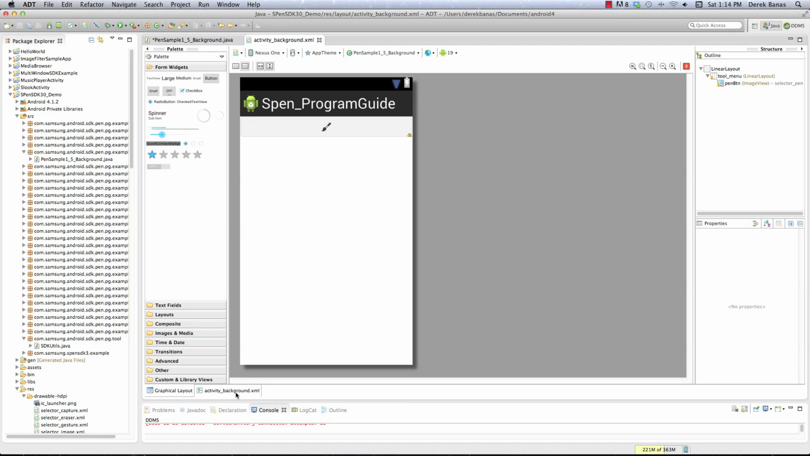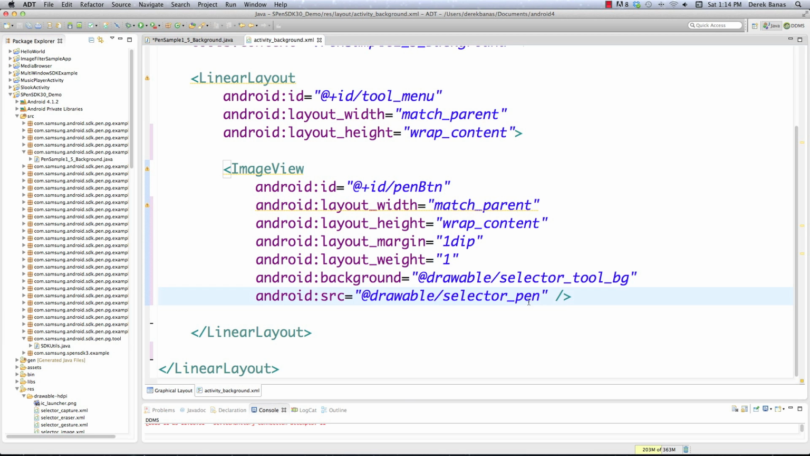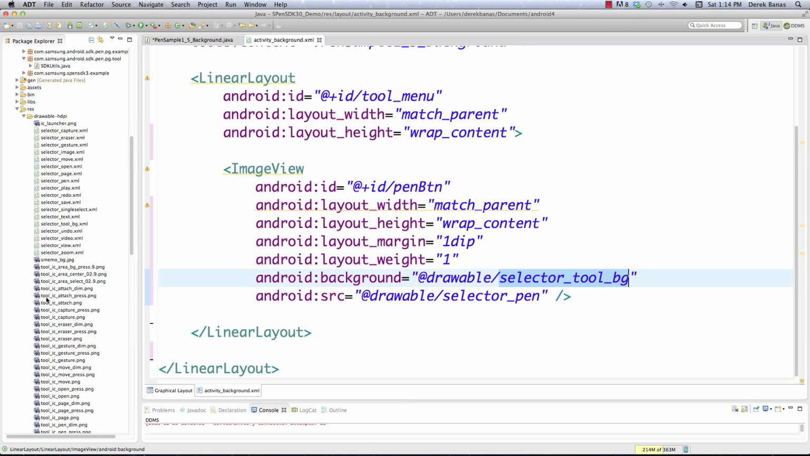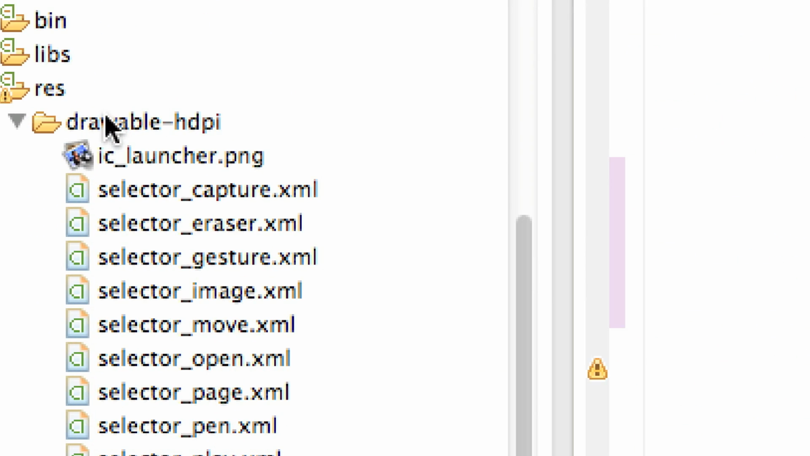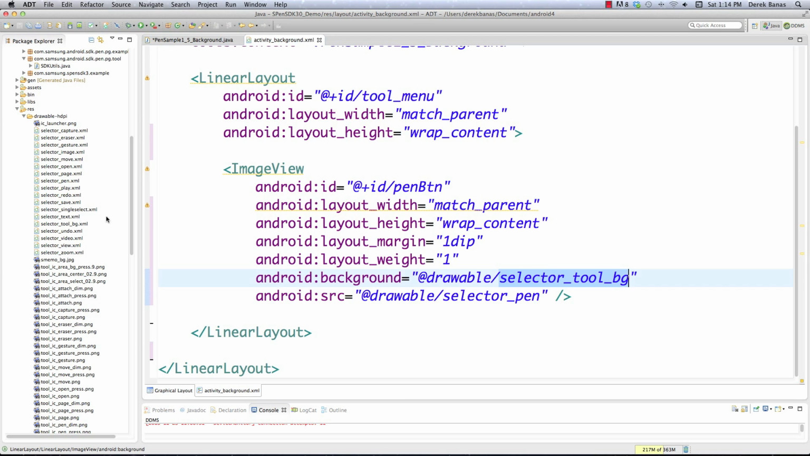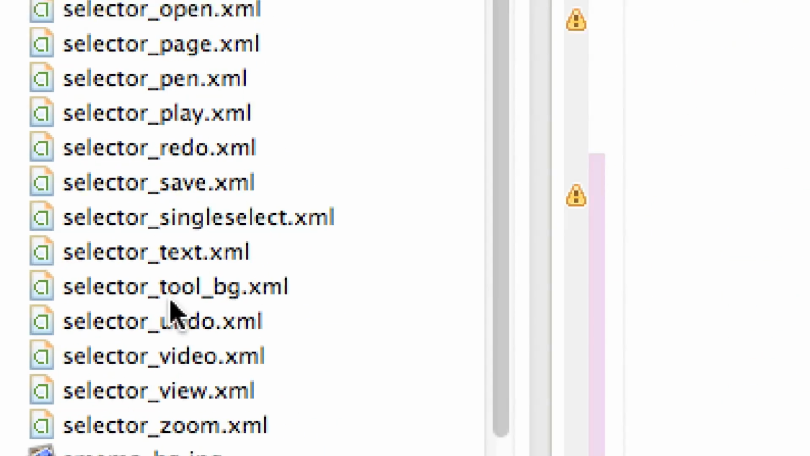And basically the way this works, I'm not going to type out all this XML. What I'm going to do is just point you towards it and show you what it looks like. So here we have selector tool, and that represents the background and how the background will change depending upon different states. So what we're going to do is, inside of the drawable folder, this guy right here, we're going to look for selector tool background. And here it is, it's an XML file.